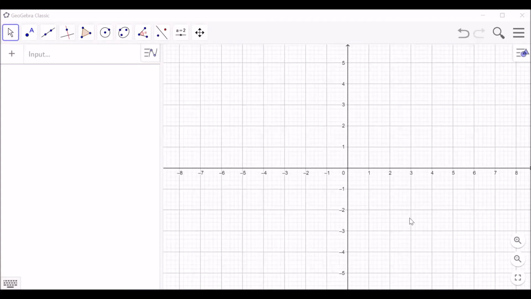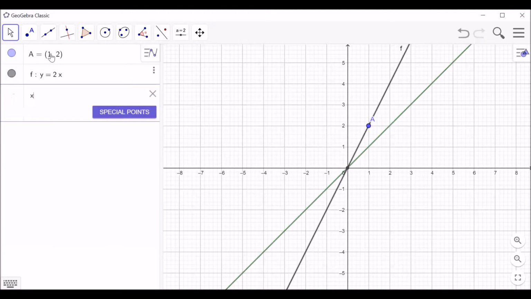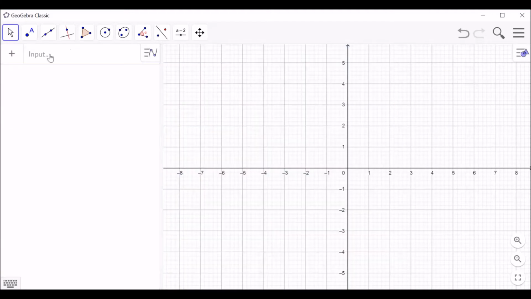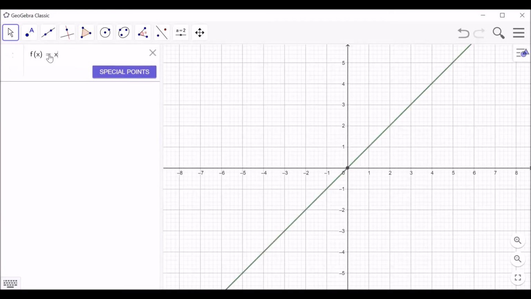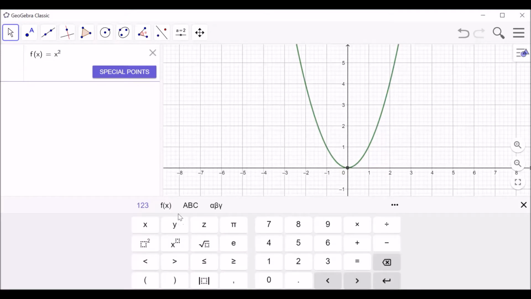This is an introduction video tutorial showing you some of the basic graphing features of Geogebra. Now in Geogebra you can plot points, you can plot equations, and you can plot inequalities. You can also plot functions which can be typed in using your keyboard or the virtual keyboard here.